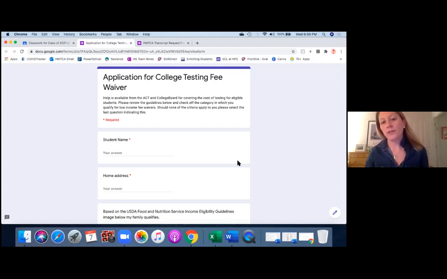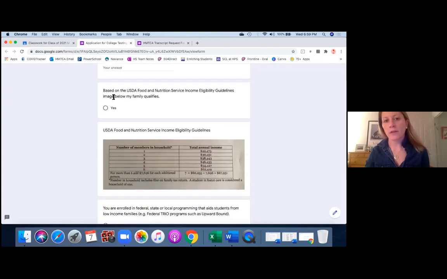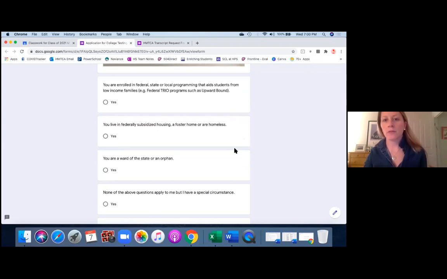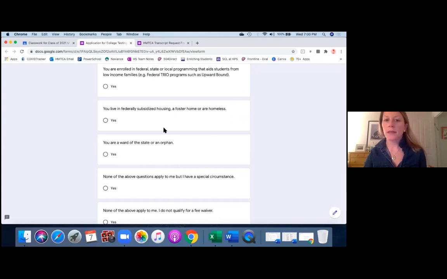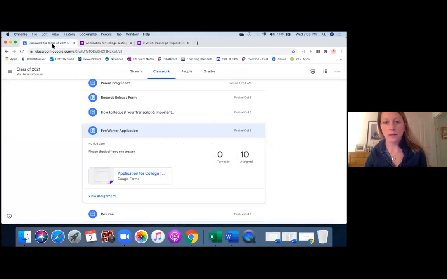So all you need to do is put your name, your address, and there are a couple different items. You can click off that based on USDA income guidelines, your family qualifies. You may be enrolled in federal, state, or local programming for low-income families. You may live in subsidized housing. You may be a ward of the state. Or because of COVID, because there are so many different things going on this year, if you do not fit into any of those categories, but you need that help, click this one: none of the above questions apply to me, but I have a special circumstance, okay? And again, if you have any questions, you can ask us.